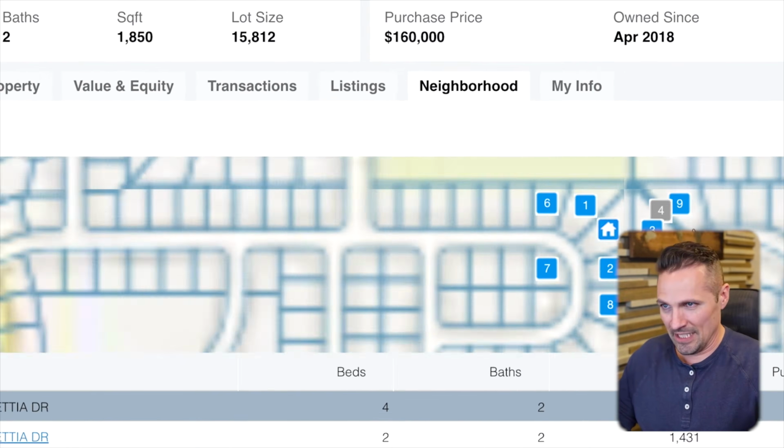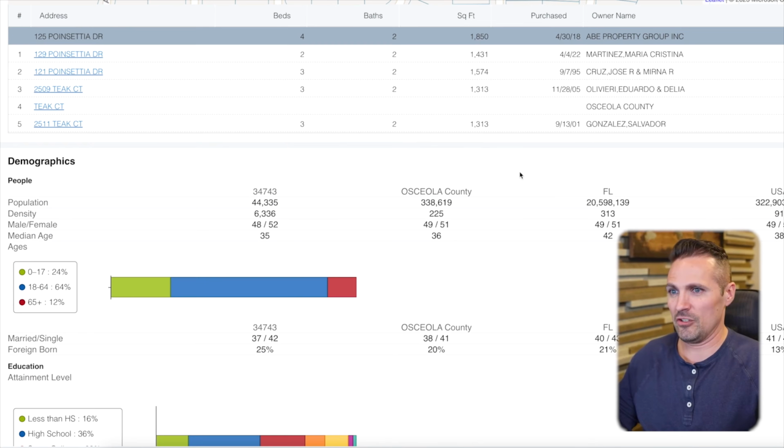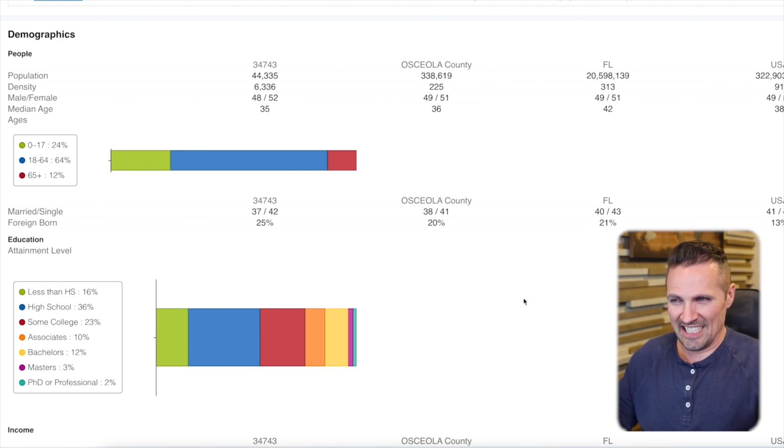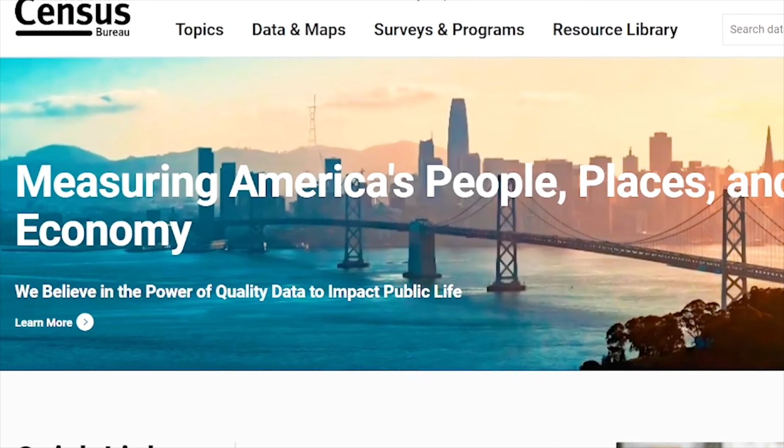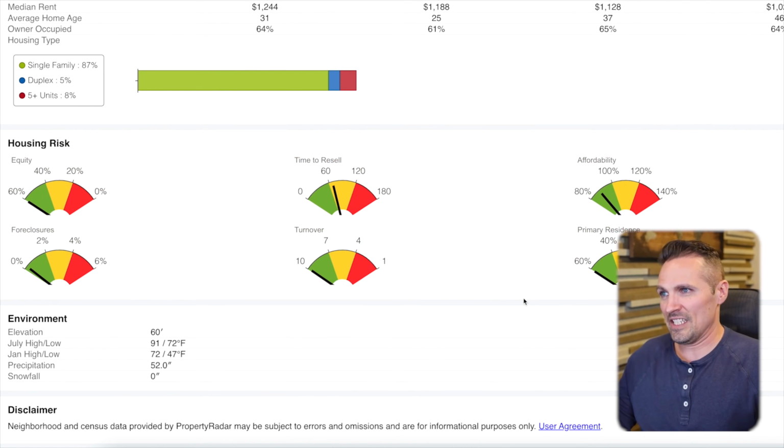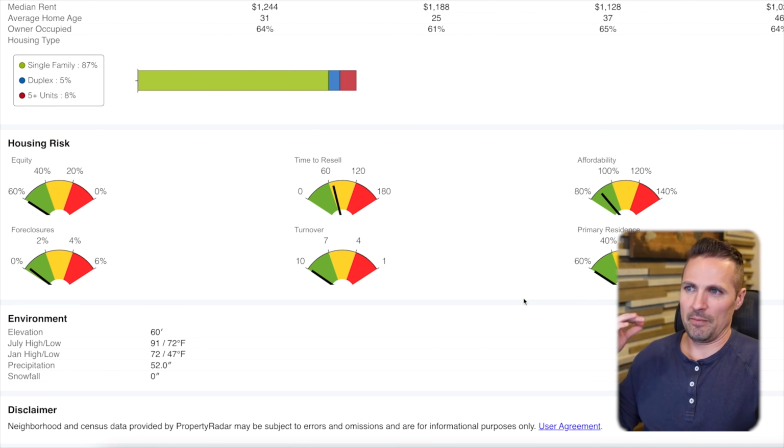And then the neighborhood tab, I thought this was pretty interesting because it gives you some good insights about the area where the property is, including a lot of demographic information, which is pulled from the US Census. And then also these little meters down here that show you some of the housing risk factors to be aware of in that area.